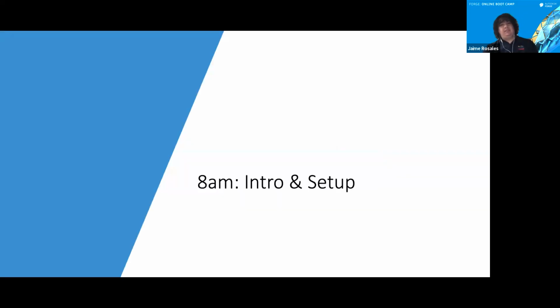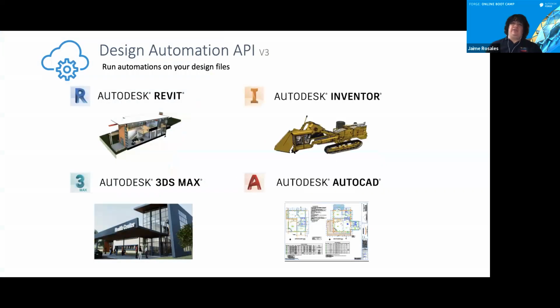Okay, so let's get started. We're going to give a little bit of an intro and also help you out with the setup for today's tutorial. And we start with design automation version 3. So what is design automation? It can be summarized into these words. Basically, it's to run the automations on your design files.